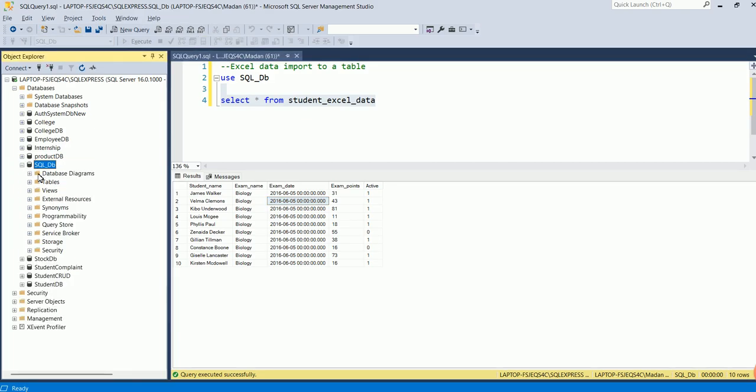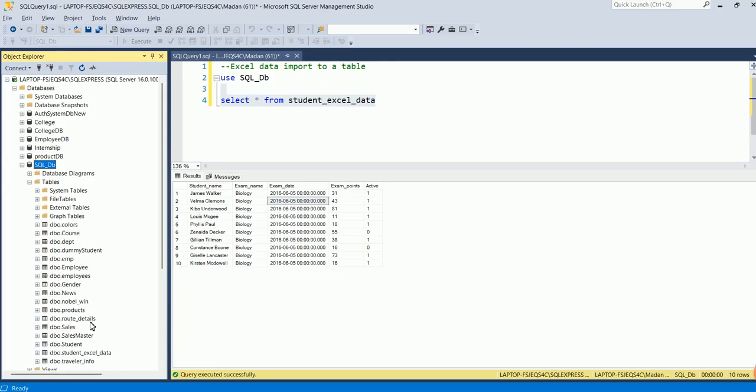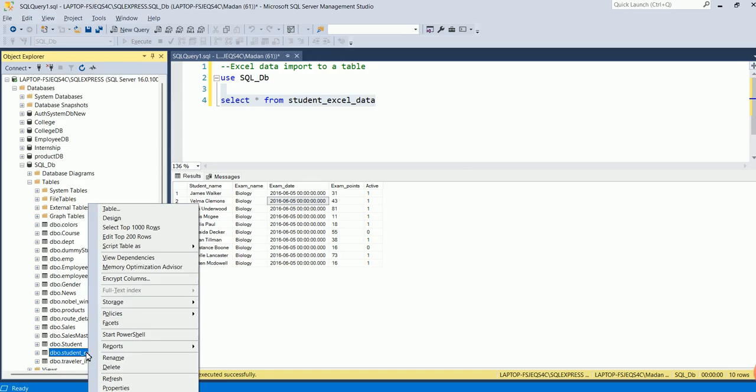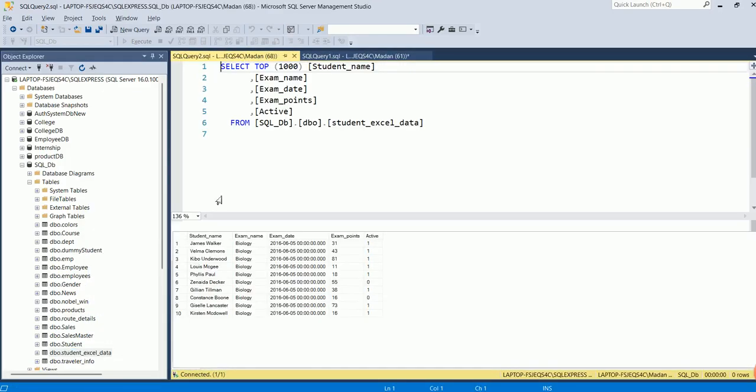Just expand on the left hand side. What I am doing is I am expanding the database. Inside this I am expanding the tables folder. So here you can see, our table is present here. So let's say select top 1000. Simple. Okay, this way also you can check.